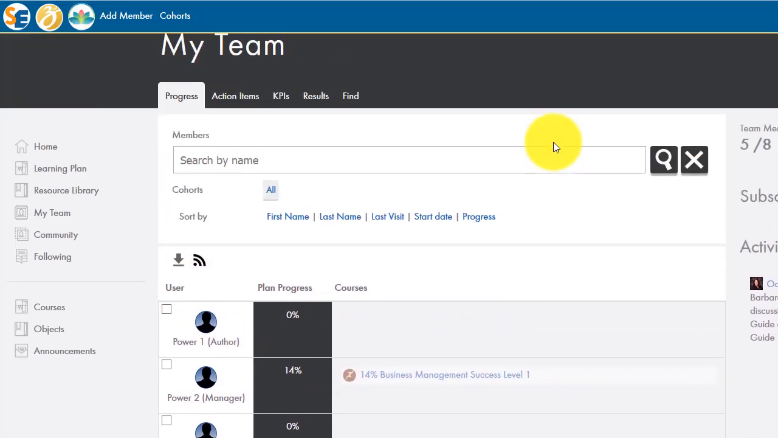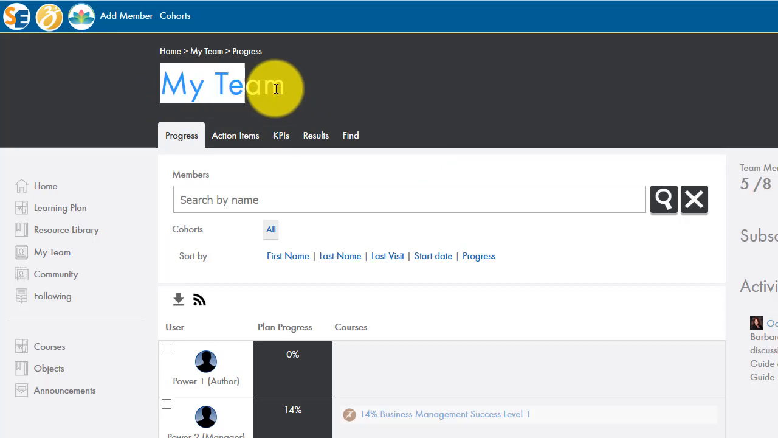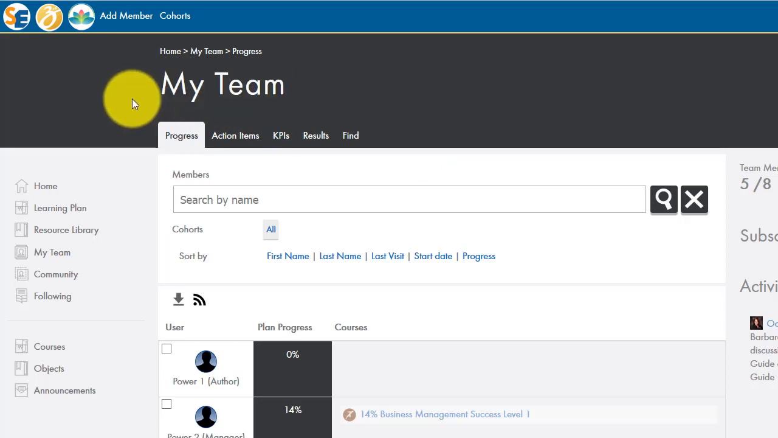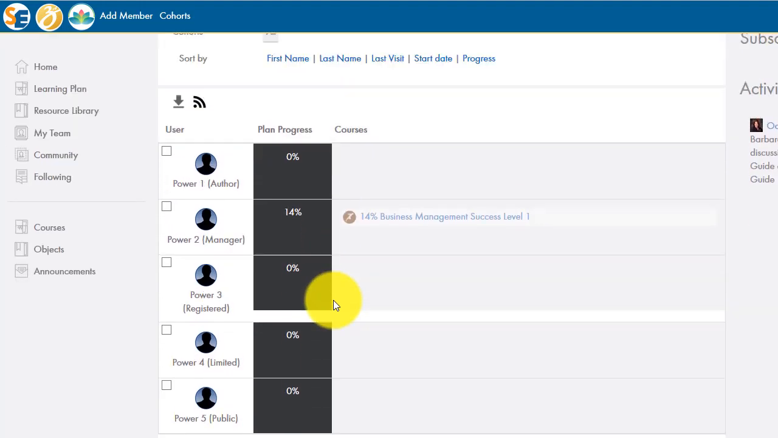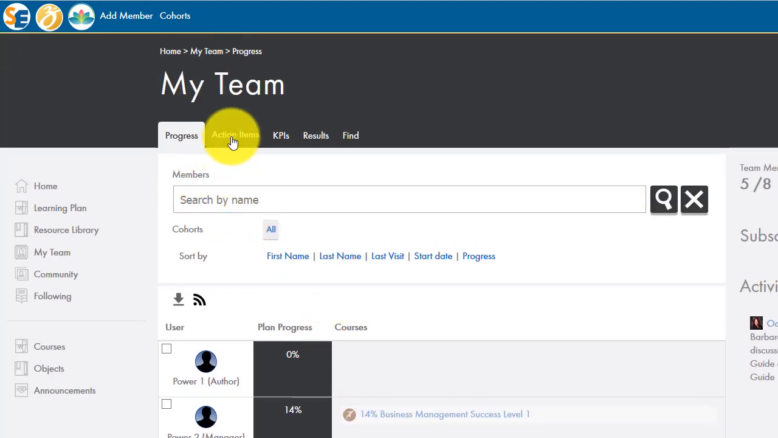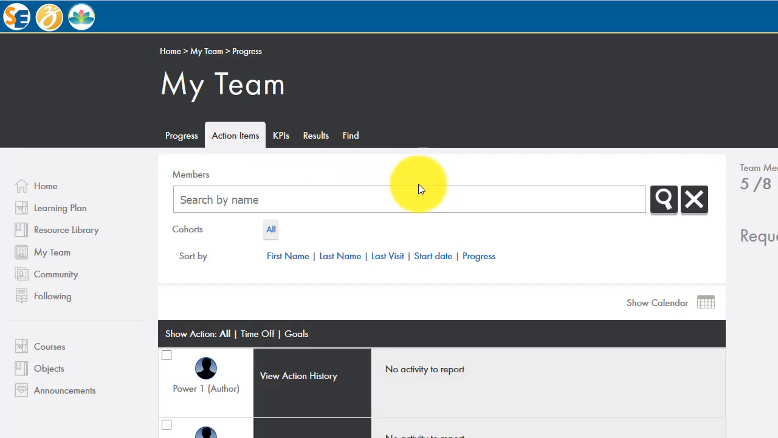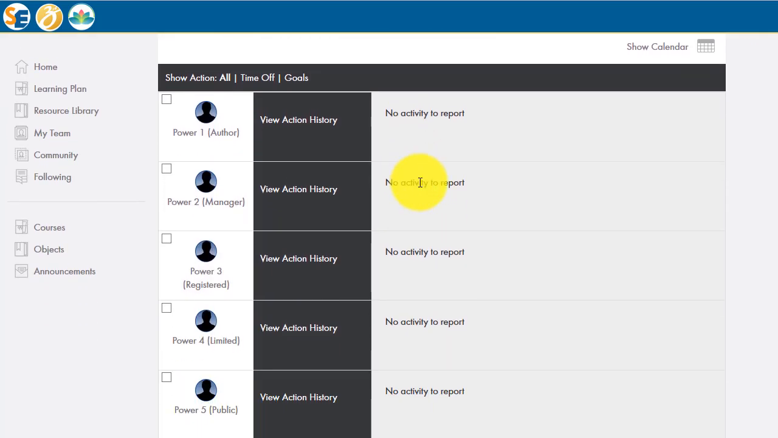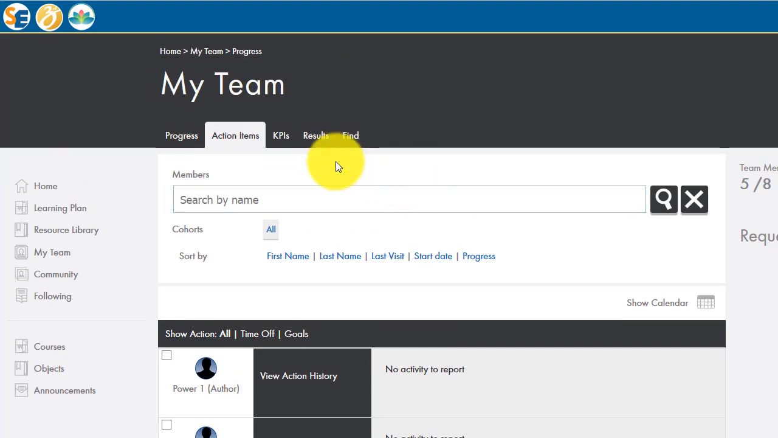So that's a brief overview of the My Team feature of the Smart Edge dashboards. Very powerful. And as you'll see, that's just the progress tab. In the future, coming up very quickly, there'll be action items for your team members as well, where that'll populate the same people, but some action history as they start developing key performance indicators and action items. There will be a log for other KPIs as we develop them in the future, and some results, a way to find people, etc. So that's the My Team area.